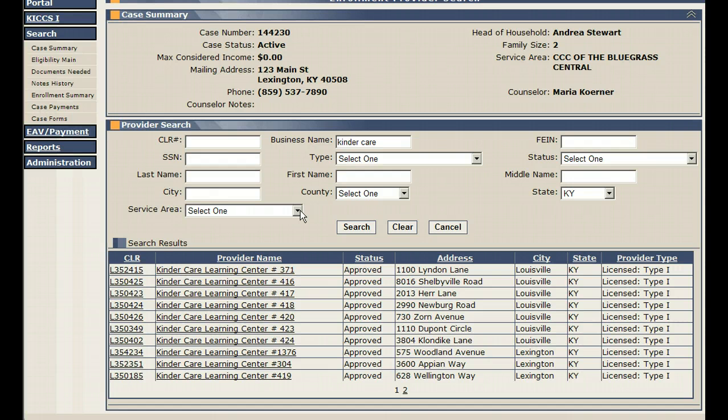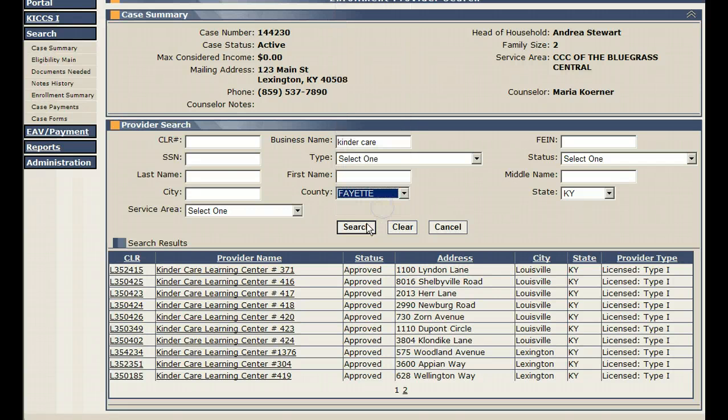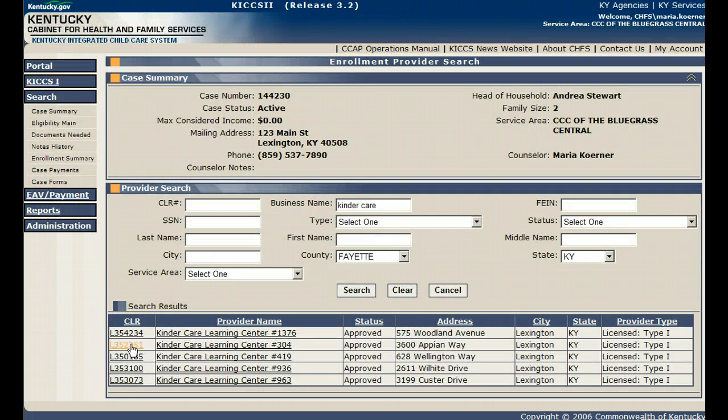Our search brought up several KinderCares, so we'll narrow it down by the county that we're in, which is Fayette. And we can see our KinderCare on Appian Way is listed here. By clicking on the CLR number, we will enroll the child with this provider.